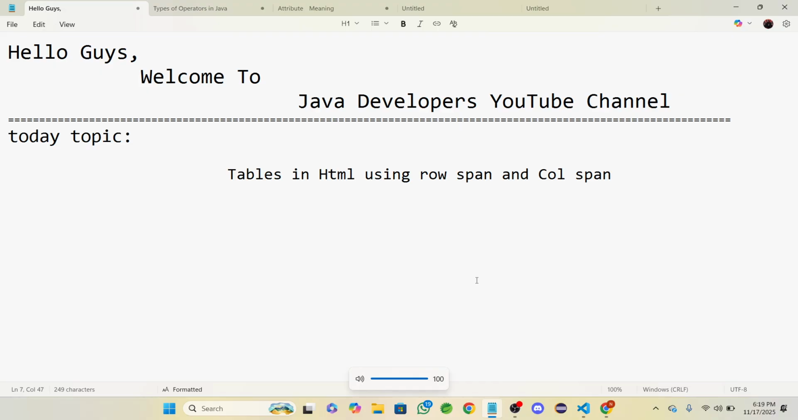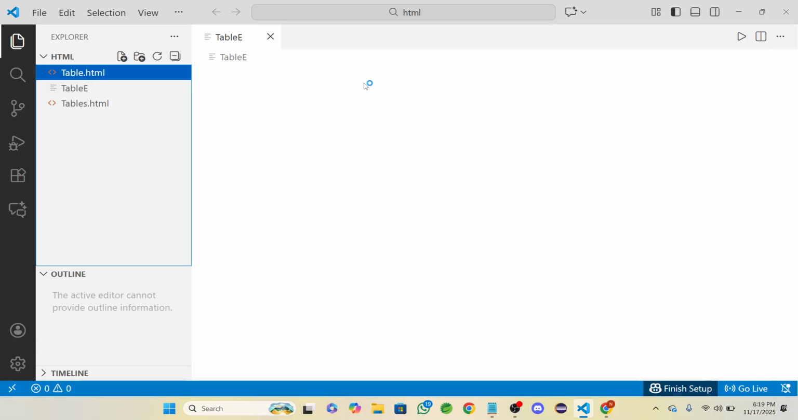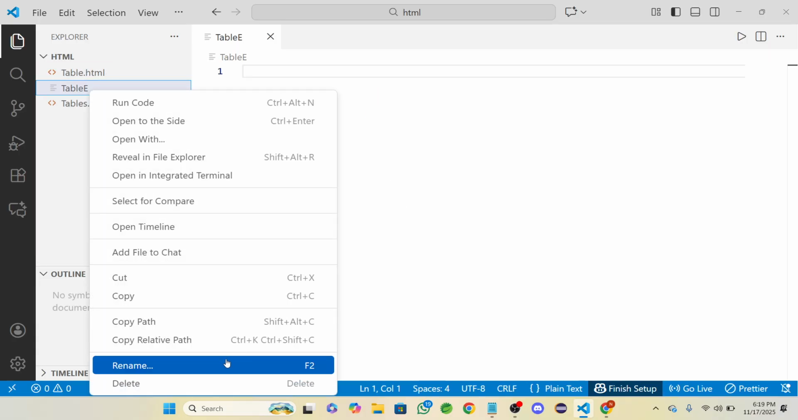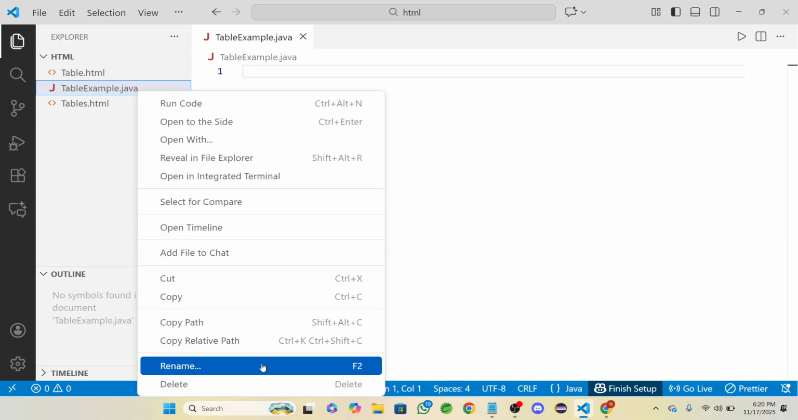Today we are going to discuss one more example using Colspan and Rowspan in the HTML tables topic. Just open VS Code and take a new file, like table. Let's name it table example 1, table example.html. After that, create the boilerplate.